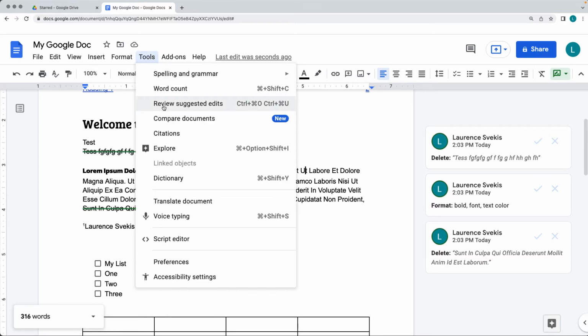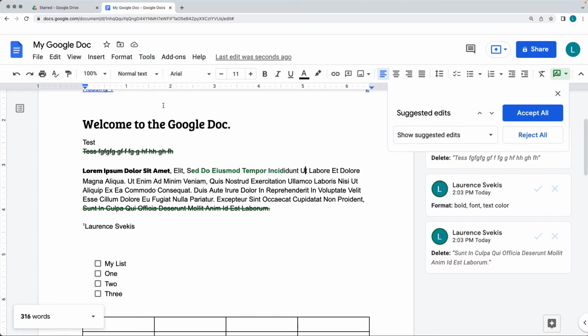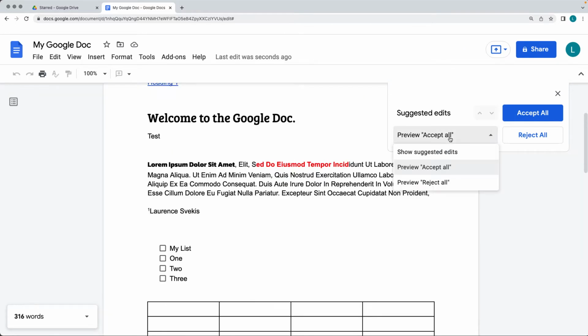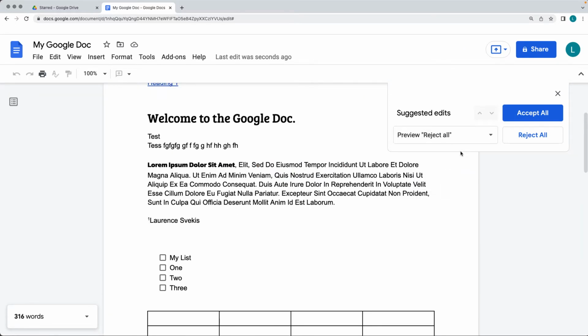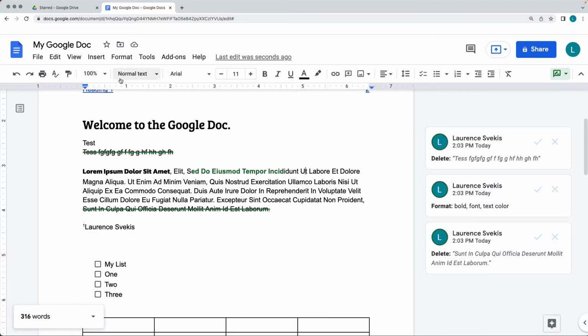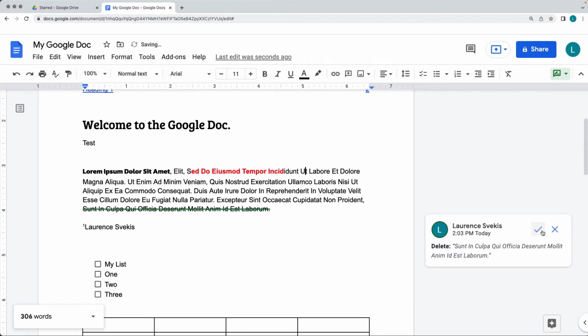Within the Tools, when you go to Review suggested edits, it will give you an option either to accept all or reject all, and it shows the suggested edits. There's Preview accept all and Preview reject all, so you can see what that's going to look like if you accept all or if you reject all, and then go back to the previous version if you do the suggestion. This is just a quick way to go through the editing and the suggesting as suggestions are made when you work collaboratively on the document.